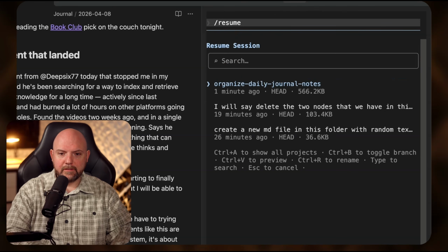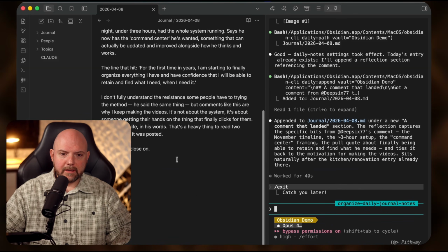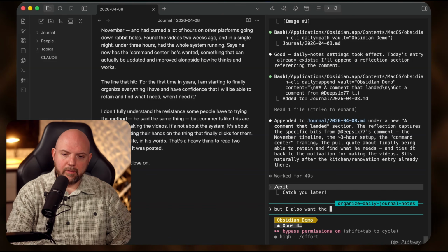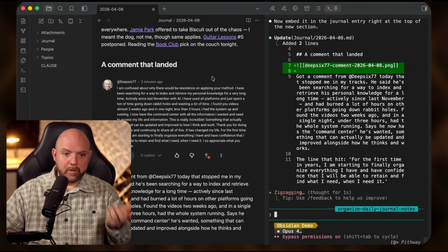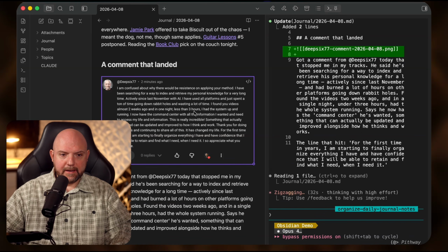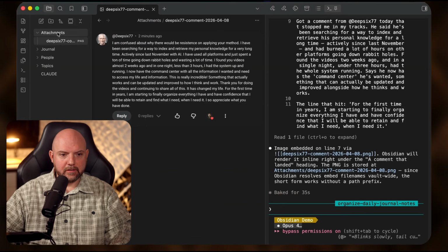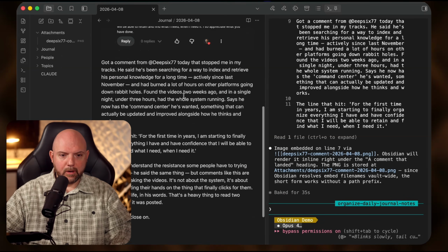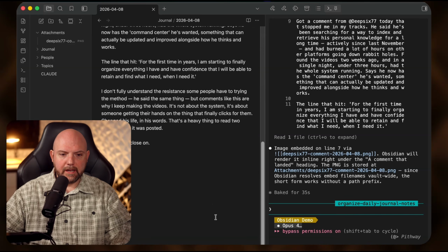I resume the session again, and now we are back here, see? And now we can go back and say, but I also want the image to be appended to the note. Let's see if it still has access to it. And there we go. See, here's the image that I shared with Obsidian. It created an attachments folder where it saves all the images. And this is it. Now we have the image itself and we have the journal entry too.